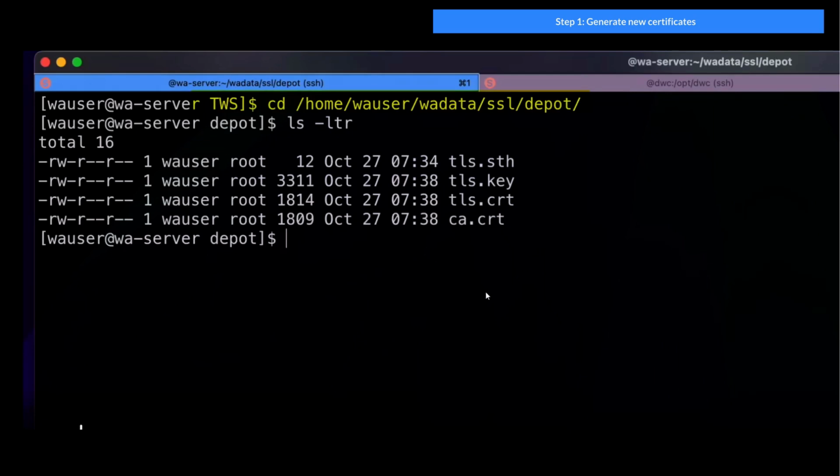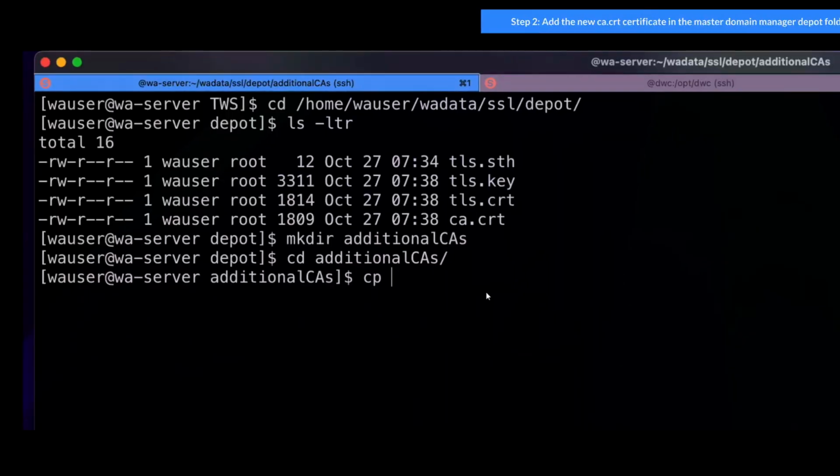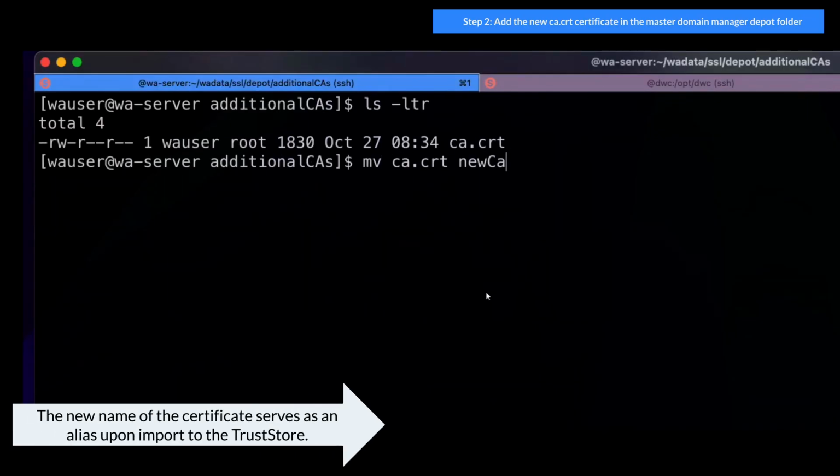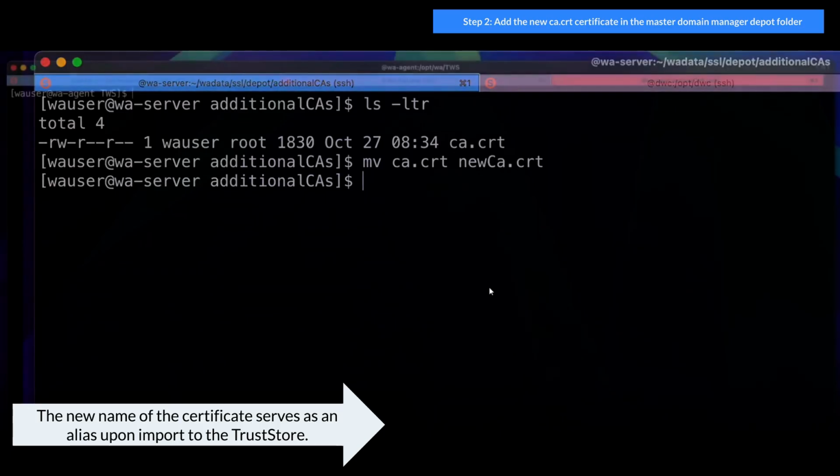Now move to the Master Domain Manager and create the additional CAs folder if it doesn't exist. Copy only the CA/CRT certificate from the newly generated certificates, and then move it to the additional CA folder by renaming it. The next step is to ensure all the dynamic agents trust this certificate.